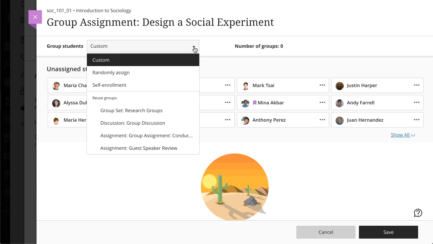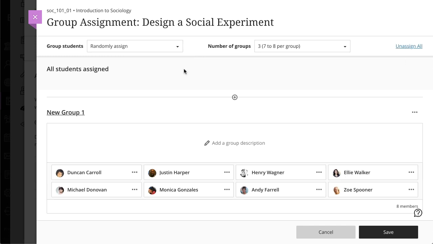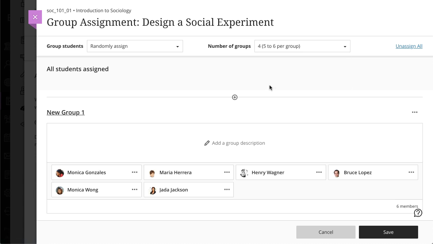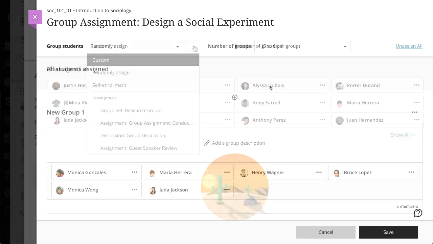If you select Randomly Assign, students are randomly assigned to the number of groups you choose. In the Number of Groups menu, select how many groups you want to create. Students are equally assigned to the number of groups you choose. Again, you have the option to edit the group name and add a group description.